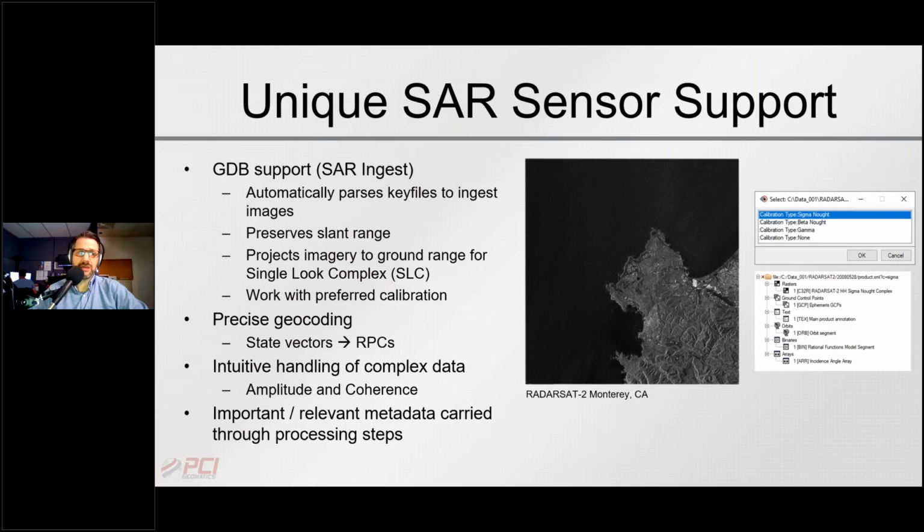One nice thing is we make use of the state vectors for most sensors, at least the more modern sensors. And what that means is we can give you a precisely geocoded product without having to go through the orthorectification process. So right out of the box, reading the state vectors, the data will basically line up where it should within a pixel or two at the most.